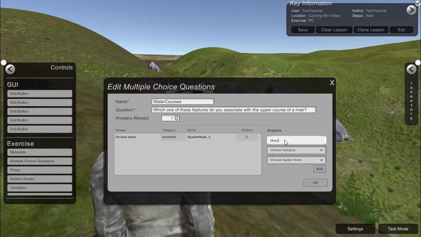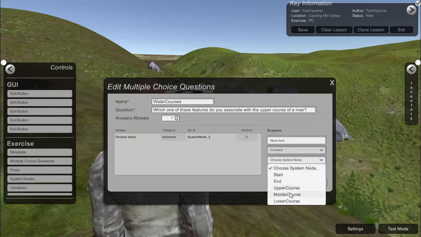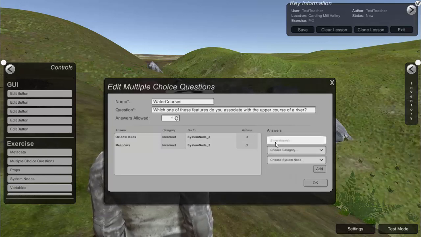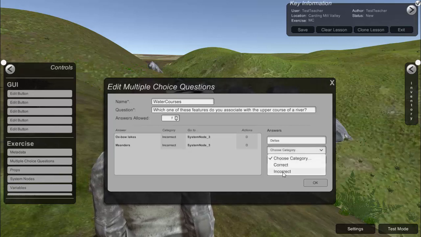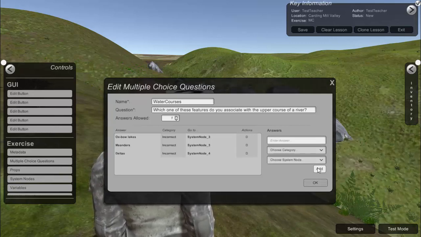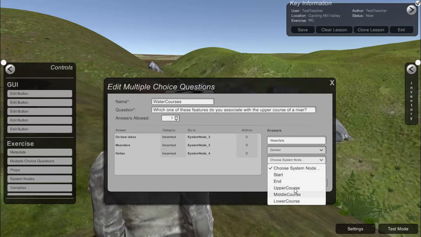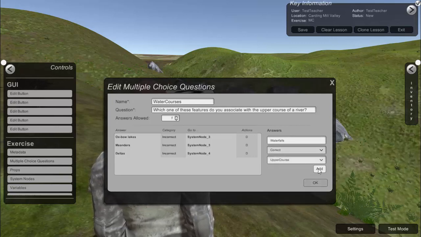Next one might be Meanders. Again, incorrect answer. Again, it's a middle course feature. Next one might be deltas. Again, incorrect. And a lower course feature. And finally, waterfalls, one of which is right in front of them. That's a correct answer. And that obviously is an upper course feature.